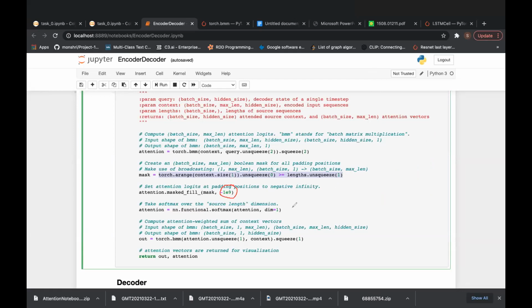Now I told you that these three things basically compute the similarity score between the context and the query. And after you're done with that, you pass it through a softmax layer to convert it into a probability representation.